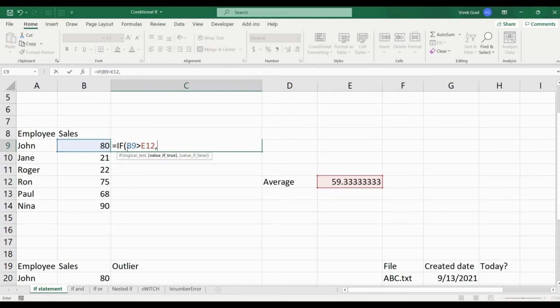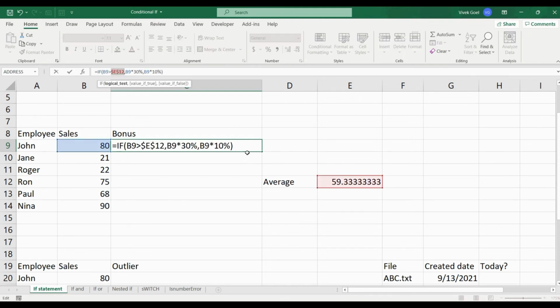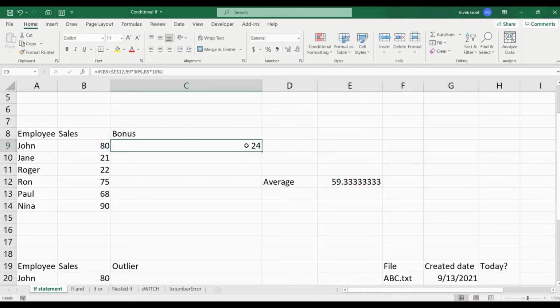We are checking if the sales of John is greater than the average sale, which is true in this case. So we will give John a 30% bonus. If the answer was false, he would have got a flat 10%. That's it. Now before we drag our formula down, we need to make sure we have set the absolute reference for average sales, because that will be common for all employees. So Jane and Roger, who sold less than the average, got 10% bonus while the rest got 30%.